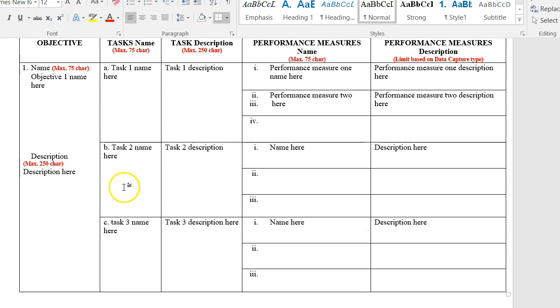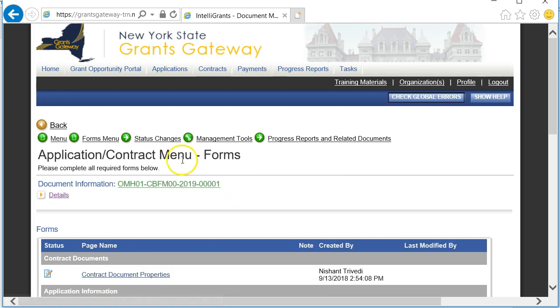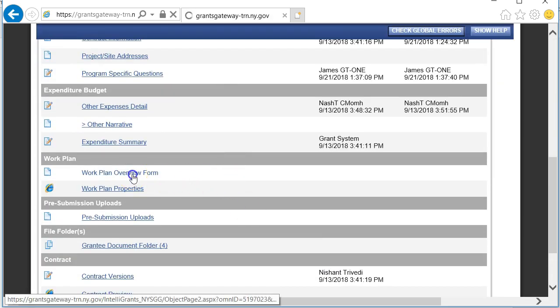Again, the purpose of this worksheet is to allow you to organize your thoughts and manage your work plan layout before you enter it into the Grants Gateway. Once you're ready to actually enter your work plan into the Grants Gateway, you can go back into the Forms menu and down to the Work Plan Overview form.